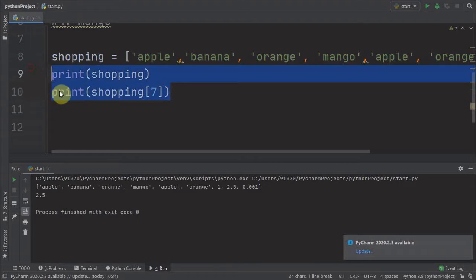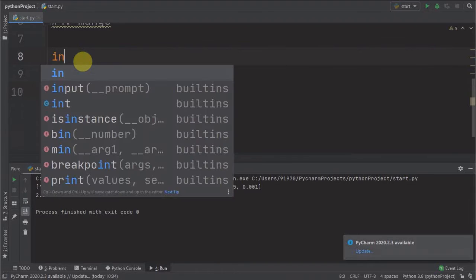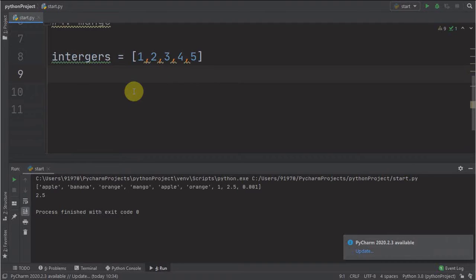For example, alright, let me just delete this. integers equals 1, 2, 3, 4 and 5. Right, so we have created an integers variable with a bunch of numbers within a list.